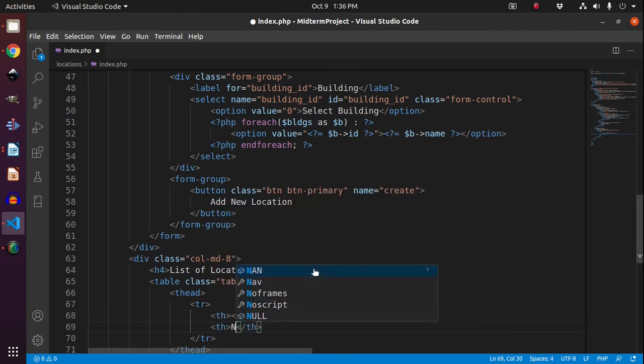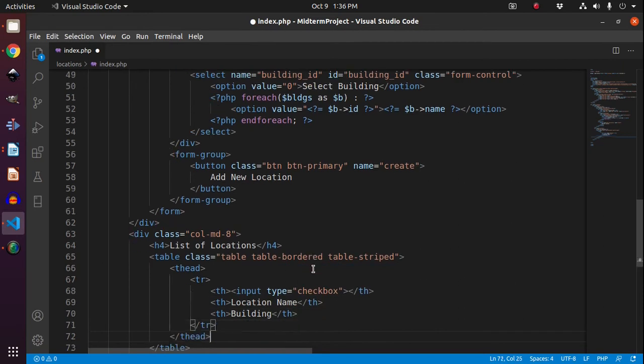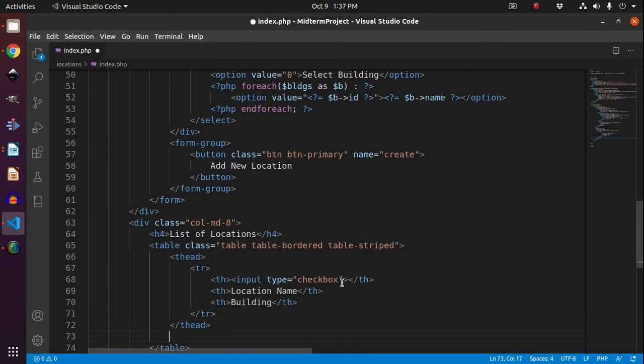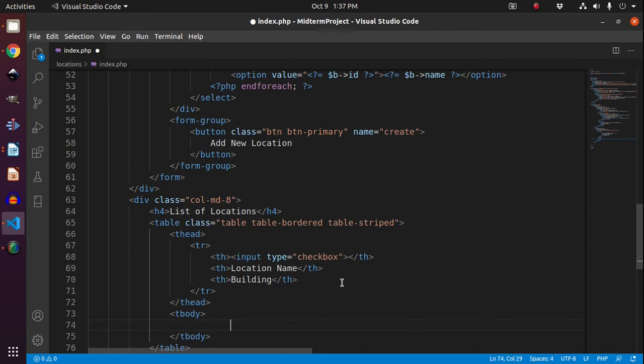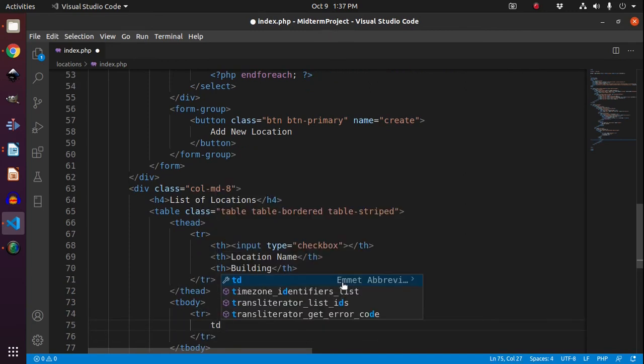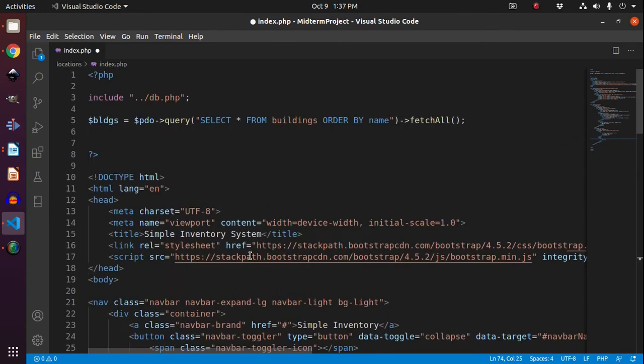This will be the name or location name. And this is going to be what building is the location, right? Have something like that. And of course, here's our tbody, and then tr, td. Of course, we still have to get the data of all the locations from here.